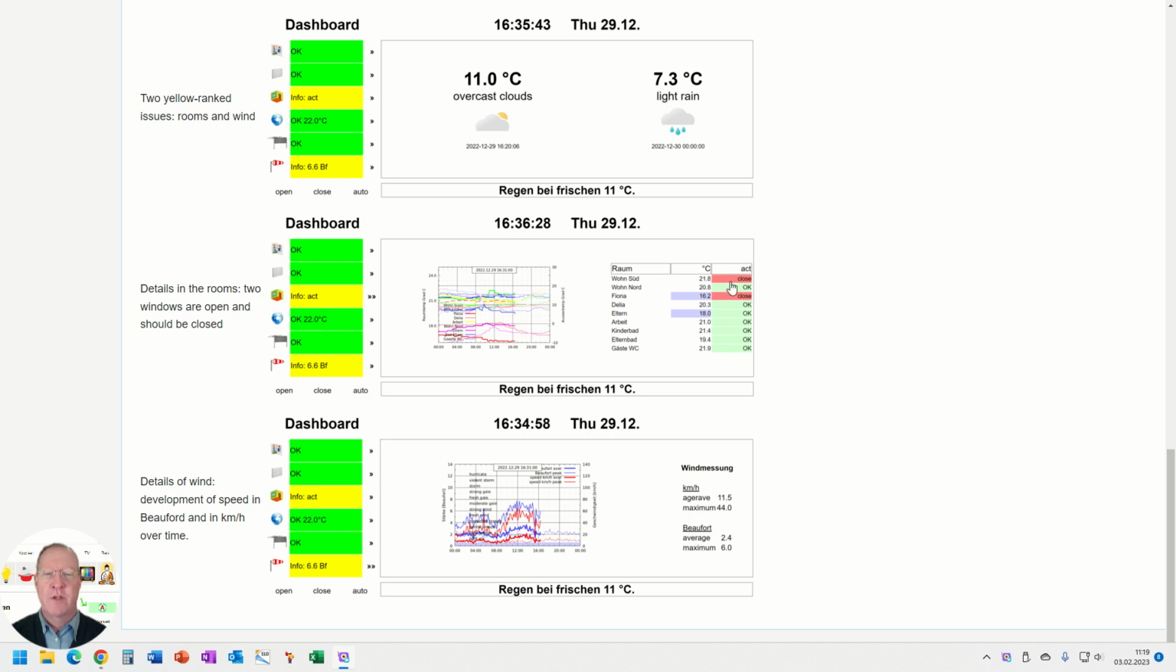So in the living room, the window should be closed. So obviously there is a window open and it should be closed. And in the room of my daughter Fiona, the window is open and should be closed. The room is down to 16 degrees. It could also be that a room in summer became too hot. It's cold outside, so recommendation would be to open a window. Both is possible. Currently it's the other way around.